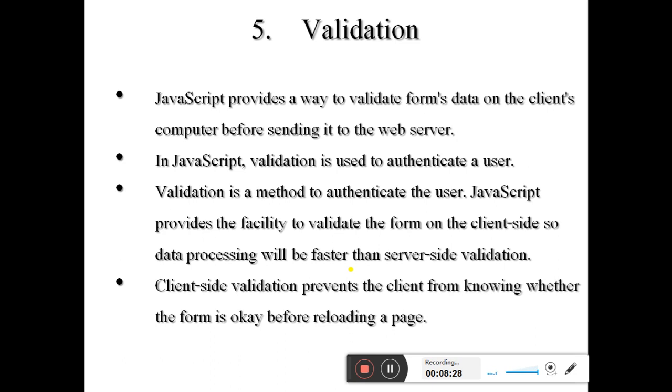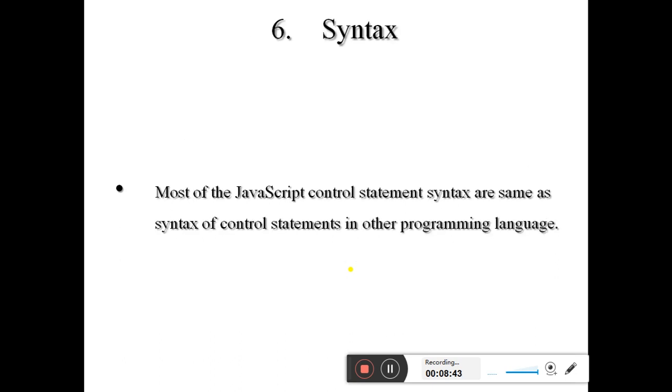Client side validation lets the client know whether the form is okay or not before sending it to the server. Next one is syntax.